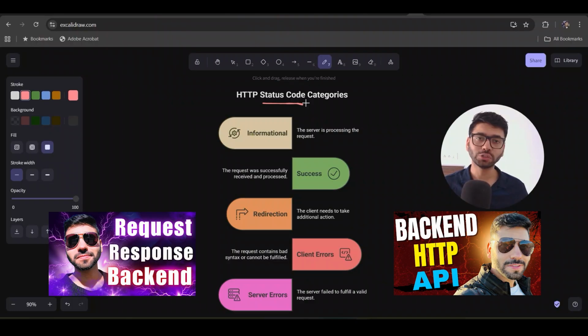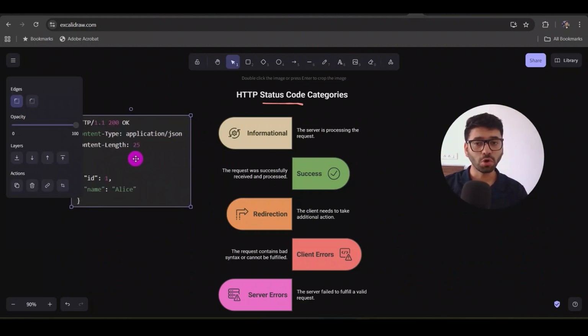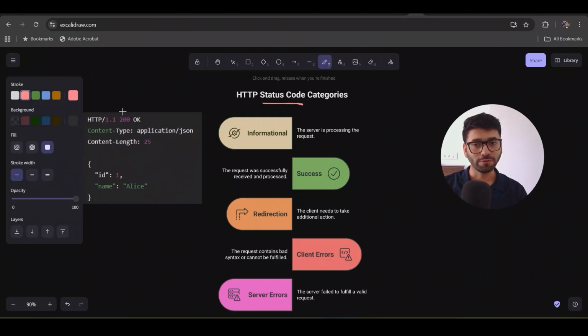So in the last couple of videos we have discussed the HTTP protocol, API, and the request-response cycle. In case you missed that, please refer to those videos. Now, as you know, in the response we have a status code. For example, 200 here represents the status code for success.